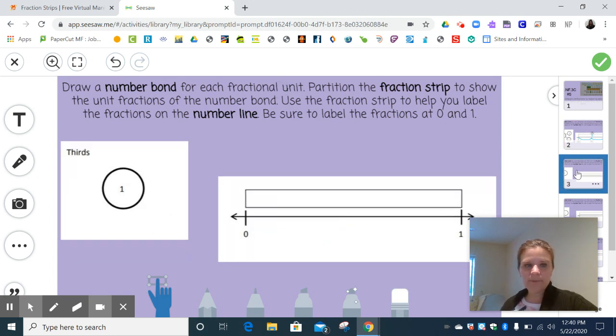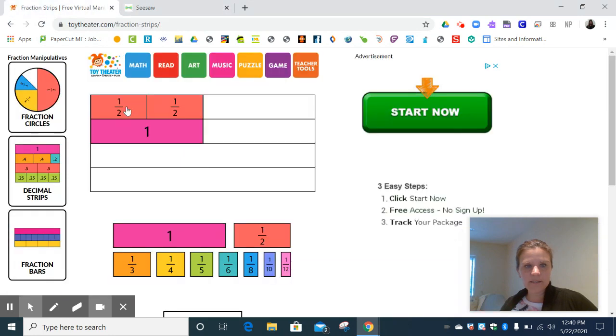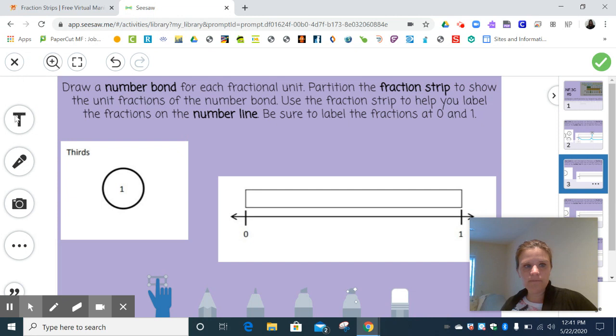All right, so now we have to make some thirds. Okay, so how many thirds equal 1 whole? Because that's what we're going to have to do for our number bond. So let's try it over here. All right, so we have our thirds. Let's see how many it takes to make a whole. All right, how many of you already knew that? It takes 3/3 to make 1 whole. All right, so guess what? We have to make 3/3 on our number bond. So that's going to be job number 1.